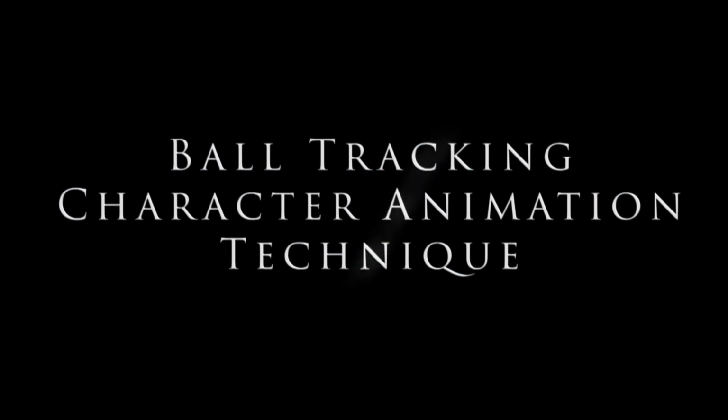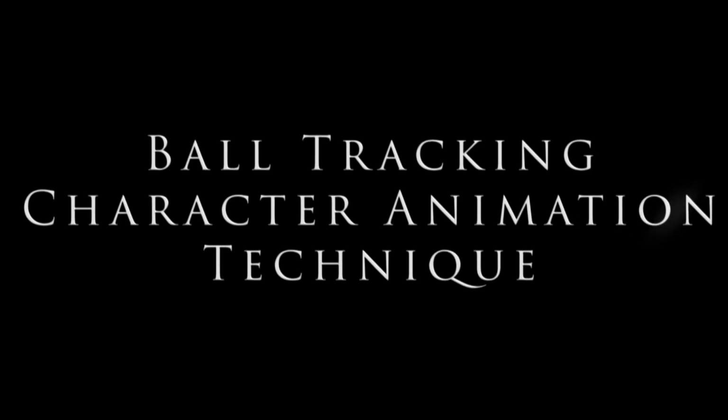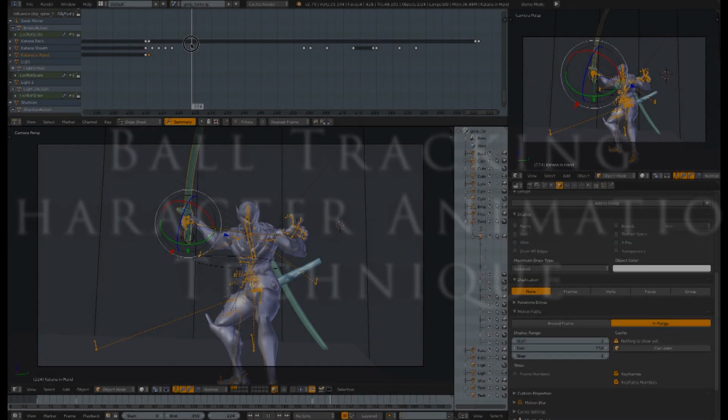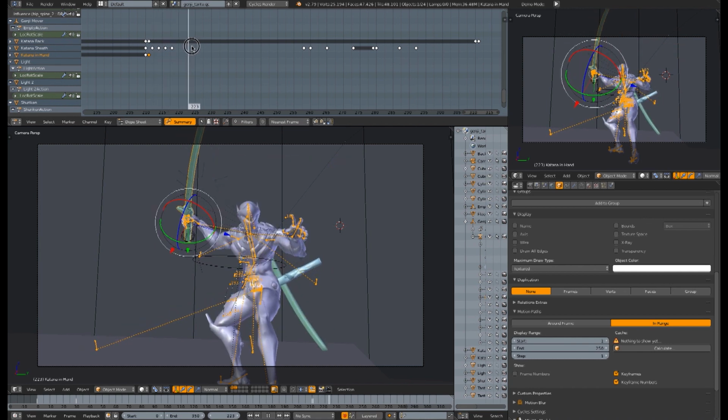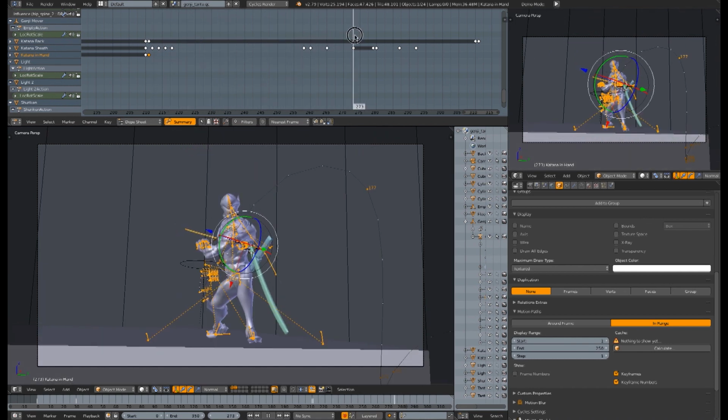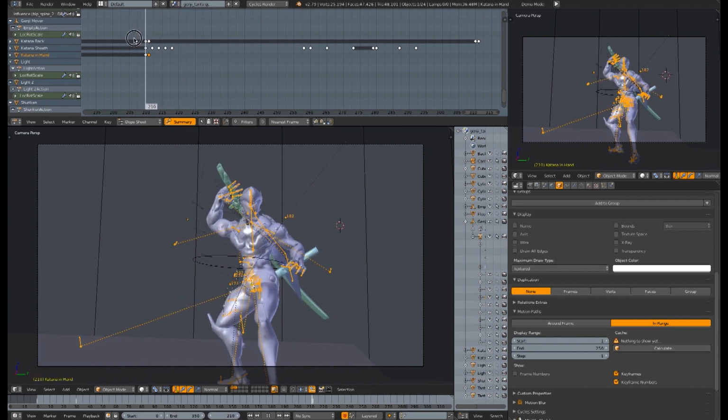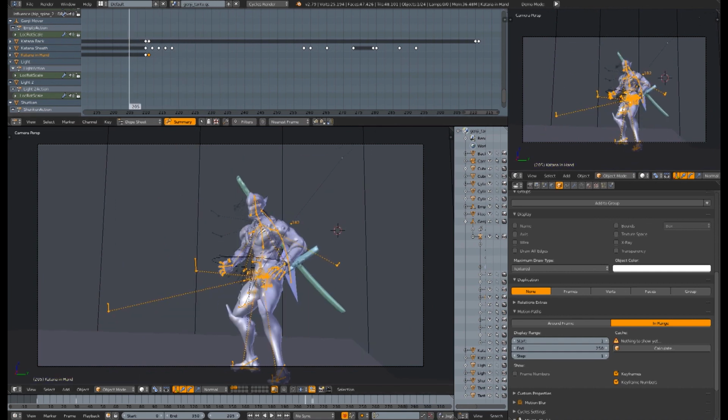Hello everybody, time for a quick little tutorial here, and I'm going to show you a little trick that I kind of worked up that's really helped me out, or it's going to help me out immensely with my character animation stuff. Before I do that, there's a little quick announcement I have to make here.